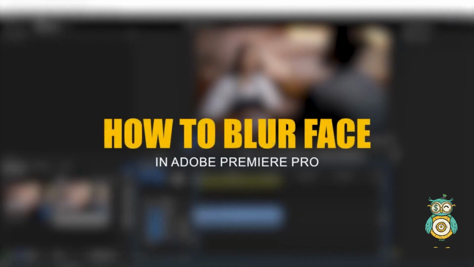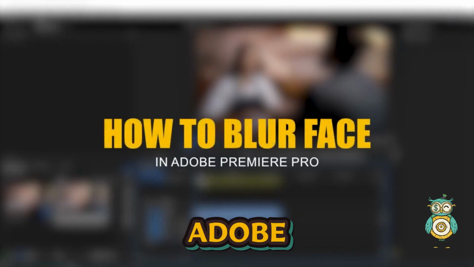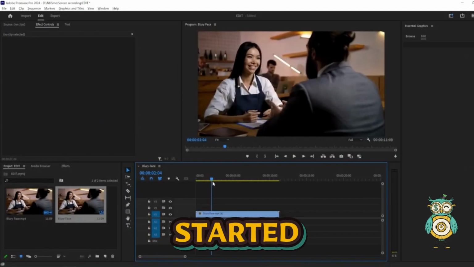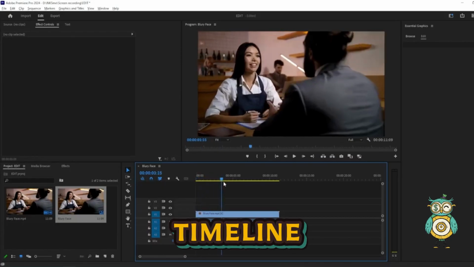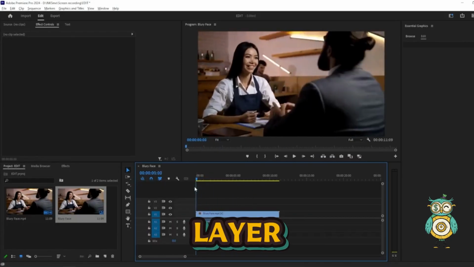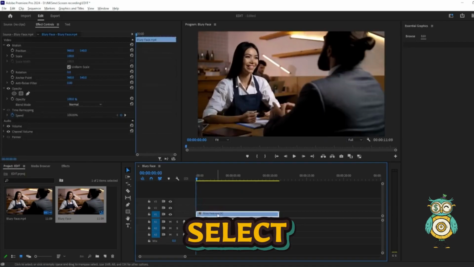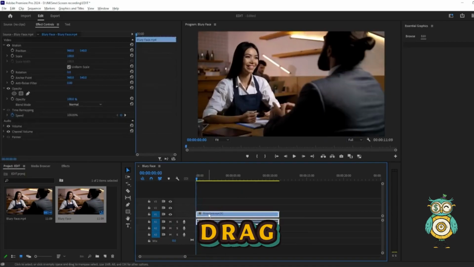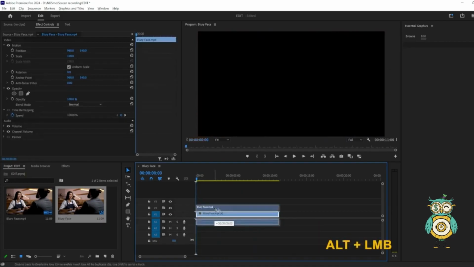In this tutorial, we'll cover how to blur faces in Adobe Premiere Pro. Let's get started. Once you have the footage ready in your timeline, create a new duplicate layer of the footage. To do this, select the footage. Hold Alt and drag over the footage to make a duplicate.